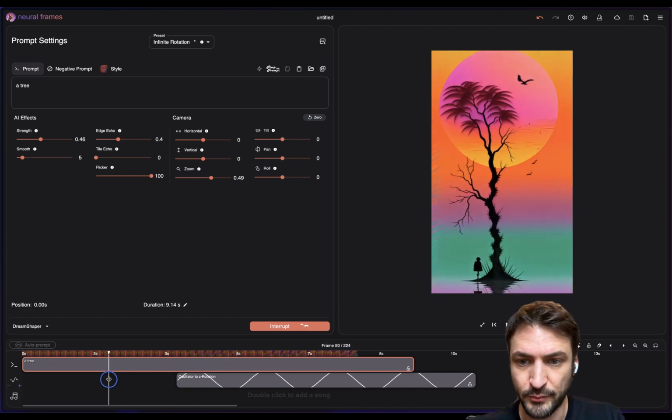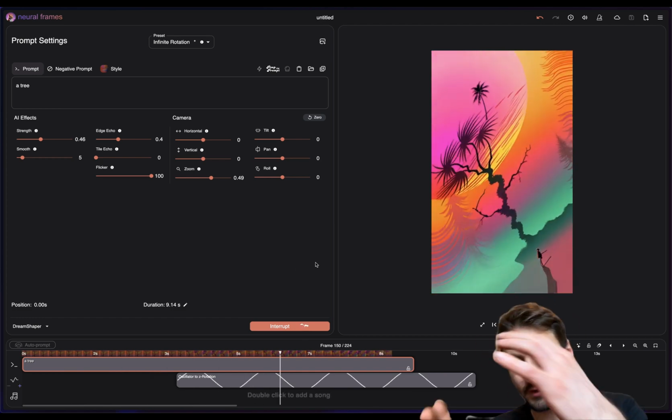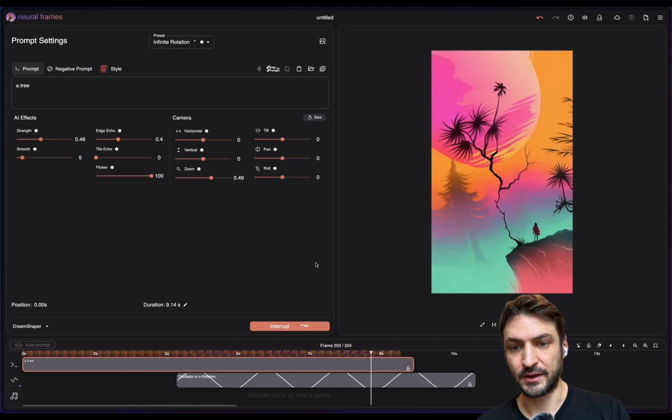Okay, while this renders, we can play it back. So first of all, we have the video without any modulation here. We are zooming in slightly, and then we start rotating, and it really oscillates back and forth, okay?